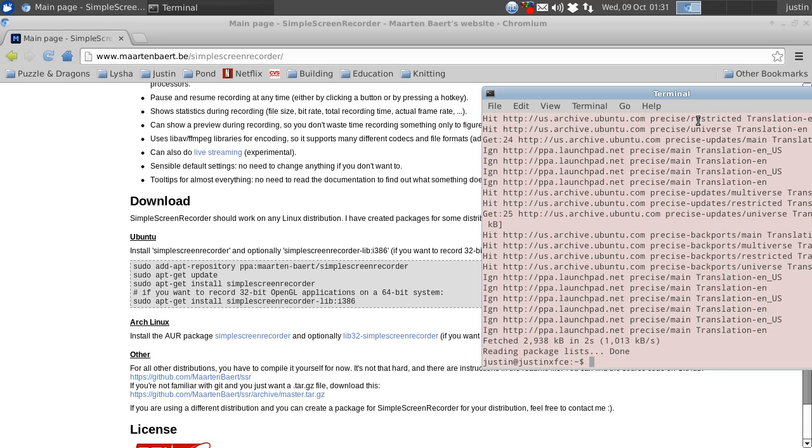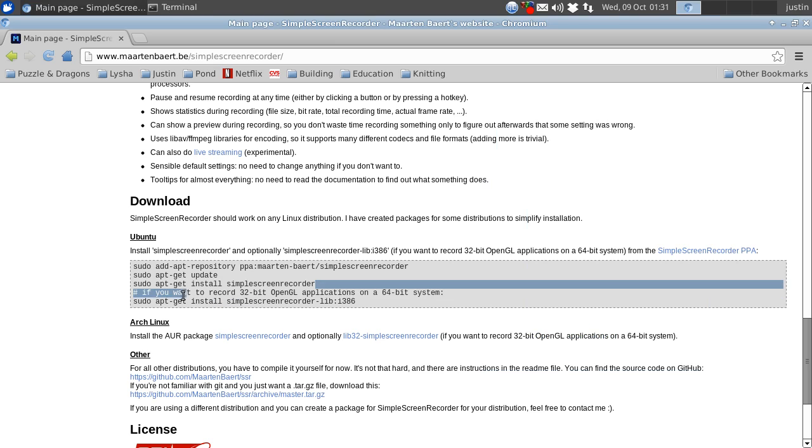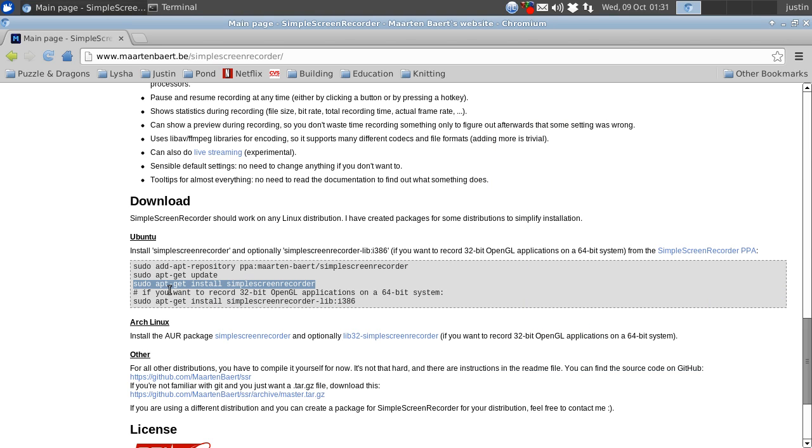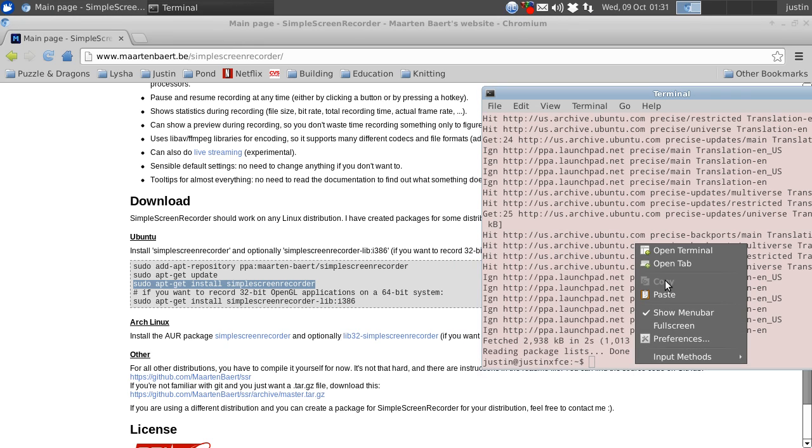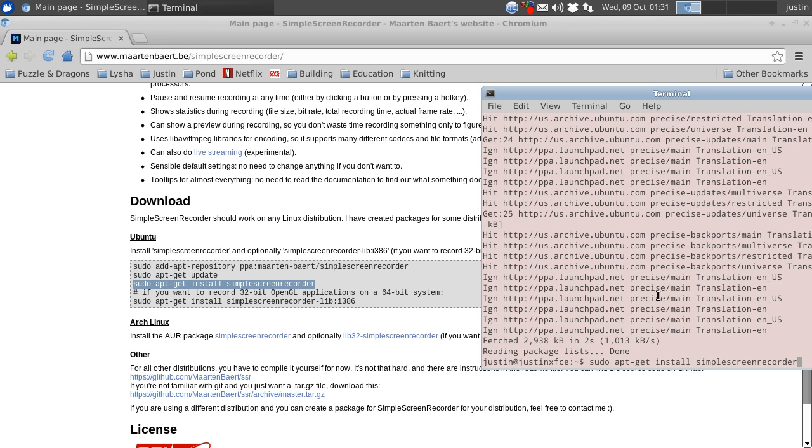And then you can also install the Simple Screen Recorder at this point. You highlight it, copy, and paste, and then you hit enter. It will go ahead and install it. You may have to hit yes in order to install it, because it'll ask you, okay, there's this much space that it's going to take. Is that fine with you? And of course, I hope you say yes, because otherwise you're not going to get it installed.